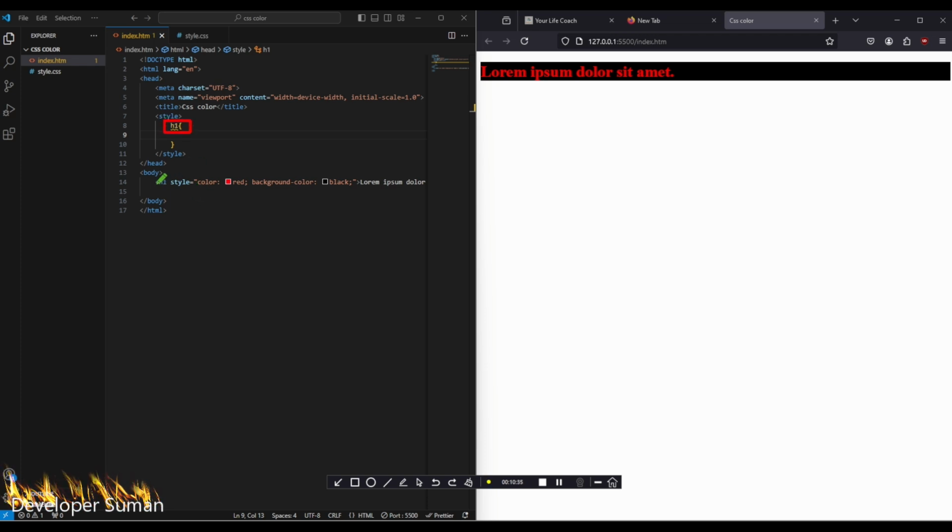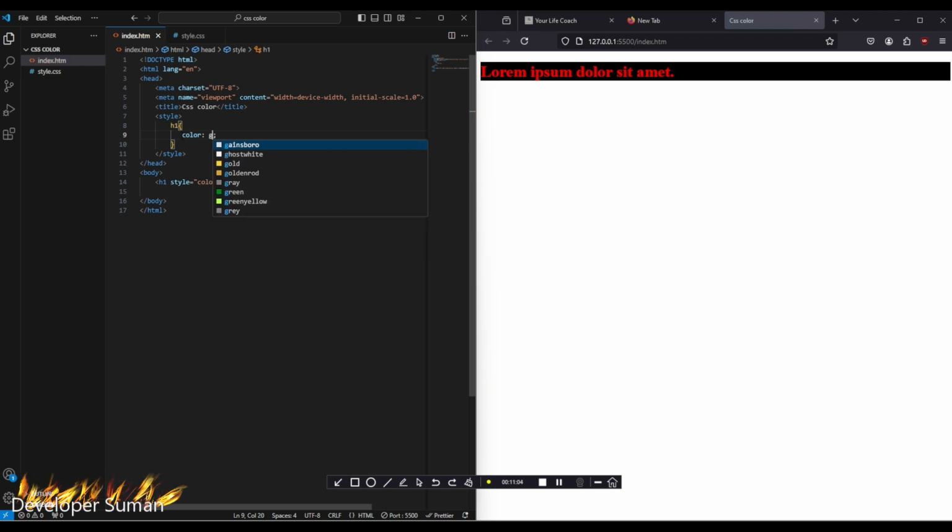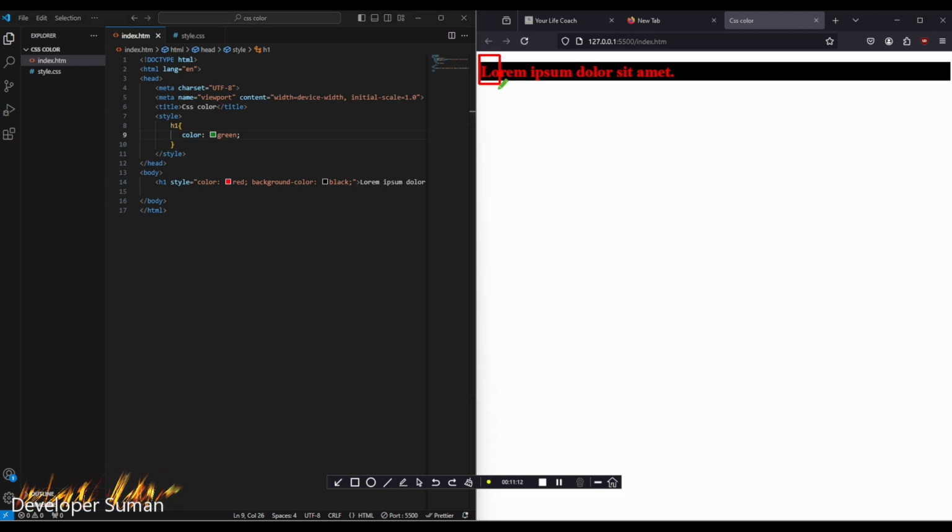In order to apply color in your HTML, you should catch the tag first. That's why I caught the h1 tag inside my style tag. This is called the internal style property. If I write here, let's say, color equal to green, as you can see guys, there is no change in your HTML inside your browser.